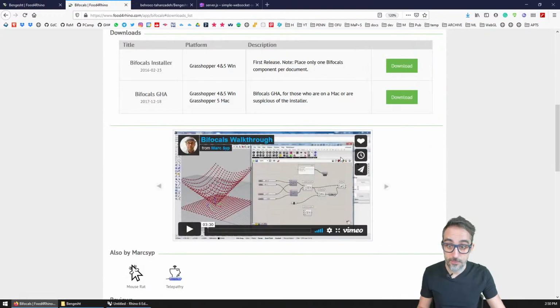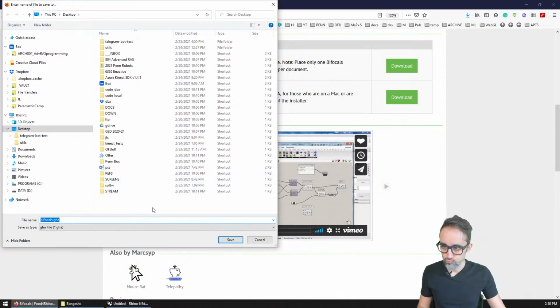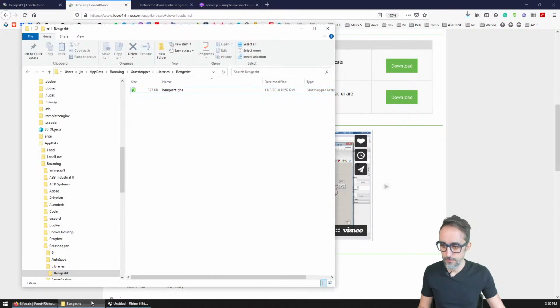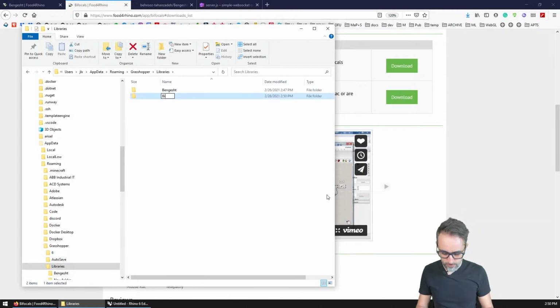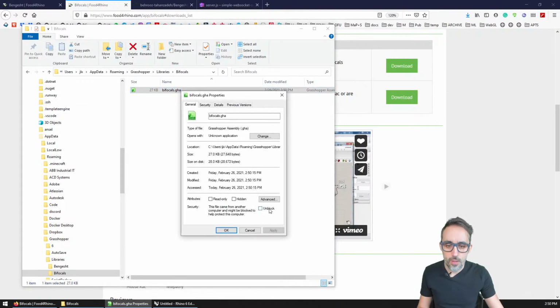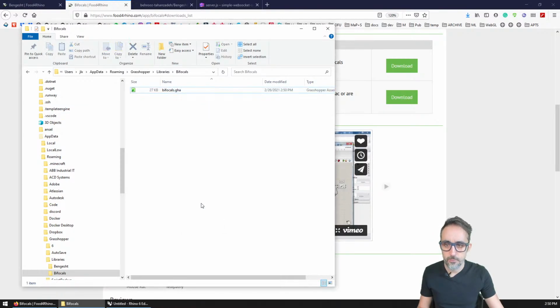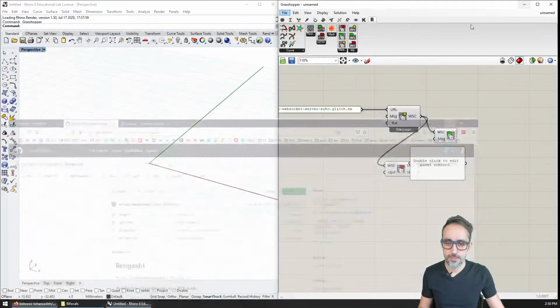Really nice plugin by Mark Sip, also a friend. I'm gonna put it in the desktop, and then here, bifocals. Just gonna drop it in here, and I'm going to unblock it. And I may need to restart actually for that to work, but it doesn't matter.